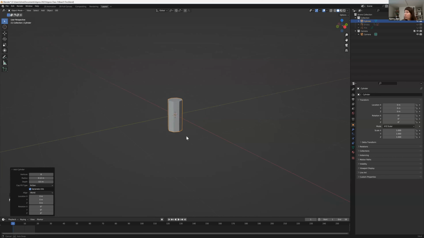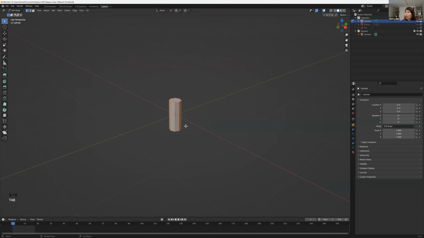I even think maybe the radius should be smaller. 0.1. That might be good. And then go into edit mode and rotate it on the x-axis by 90 degrees. So by pressing R, X, 90, and then enter. And now you have it sort of laying on the ground. I'm going to rename it to log right away.